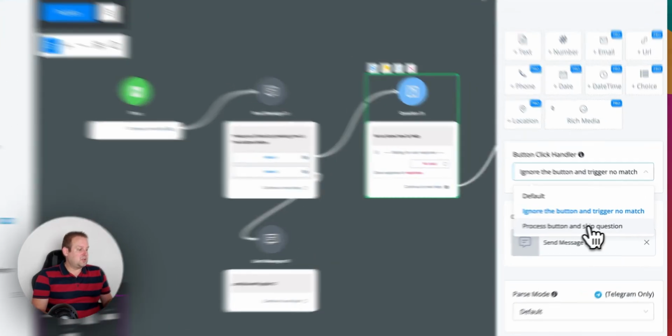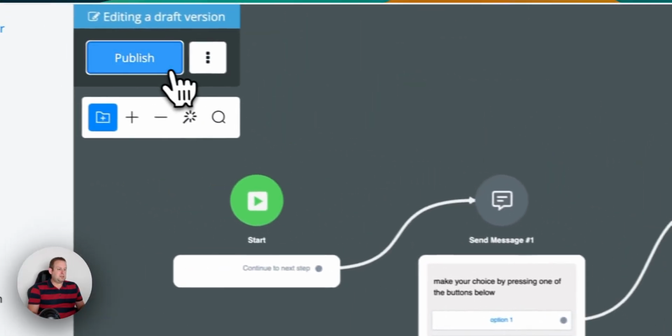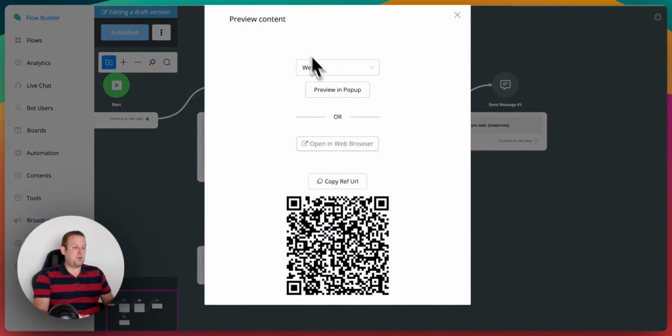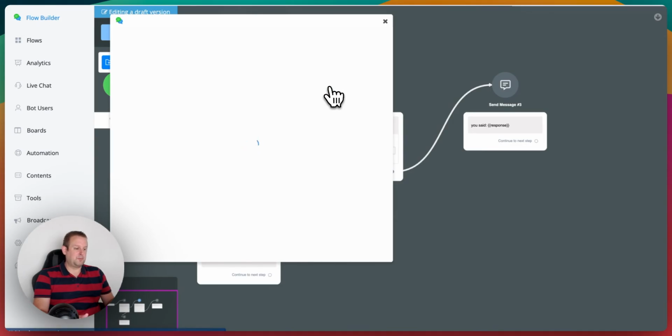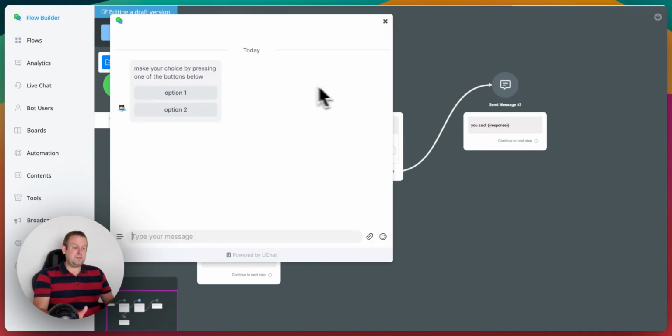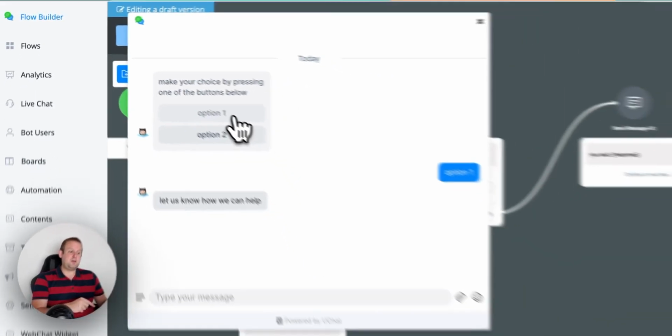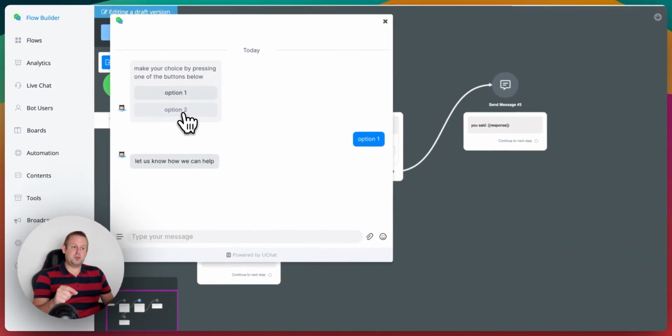So if we go with the second one and publish, let's take a look and preview the steps now. If we go with the web preview pop-up again, we now first get the options again. So let's still go towards the question node. But if we go towards the question node now and press the option two button, what happens is we should get the question node ignored and we go towards the connected step inside the second button. So let's press it. And now there we have it.